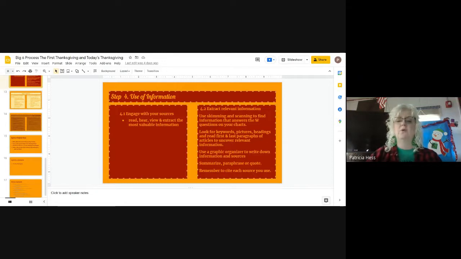Use a graphic organizer, such as a T-chart, to organize and write down the information and sources. Summarize paragraphs, phrases, or quotes. Remember to cite each source you use.